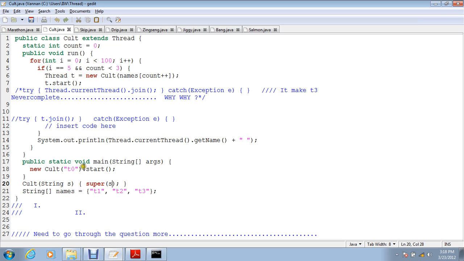When you start this thread, you will come here, and at the time when it reaches here, its count is 0. Here the count is less than 3. But i is not equal to 5, so it begins here and ends here. Thread.getName will print T0, then again T0, T0, T0, like that.